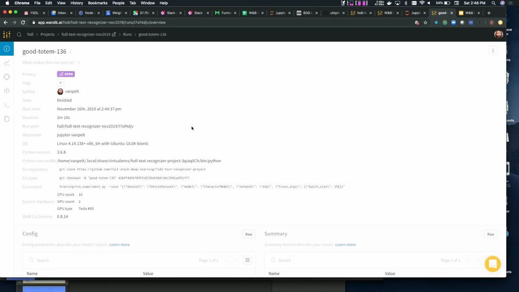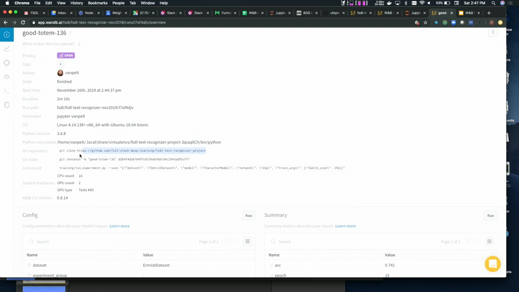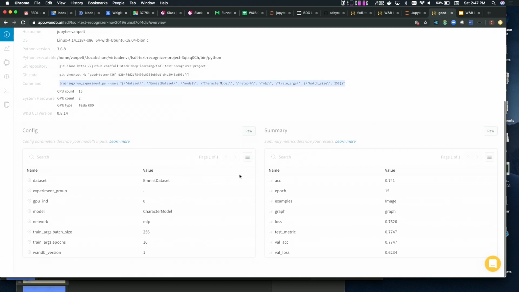So the first thing I want to call out is all the information we got because we instrumented our code with W&B, and then I'll show you how we actually instrumented it. Number one, we're running within a Git repository, so it noted that fact and said this was the Git repo we were running in. It also noted the exact commit SHA that the code was at. So we know the exact state of the Git repo.